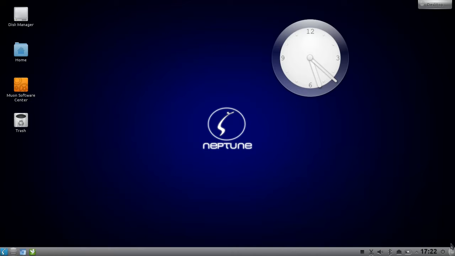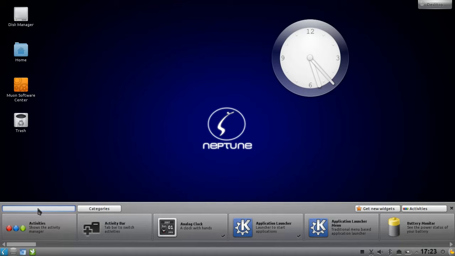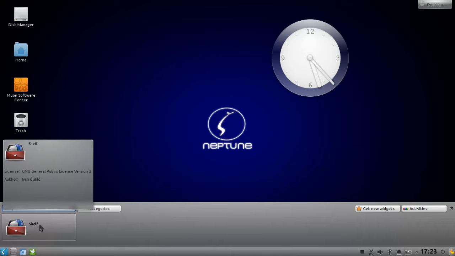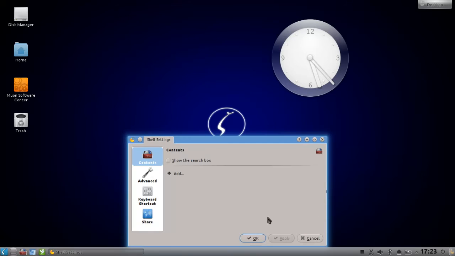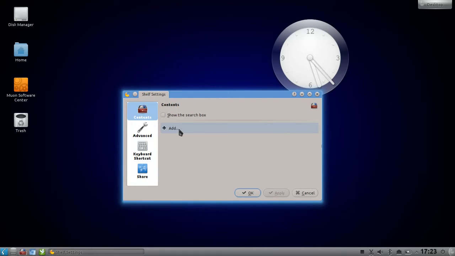So we click on this little icon here on the bottom right, click on Add Widgets, and search for shelf. There we have it, and then we'll just place it somewhere in our panel, just like here, for example. We'll hit the Configure button, and it will allow us to add locations. So we can add different locations.